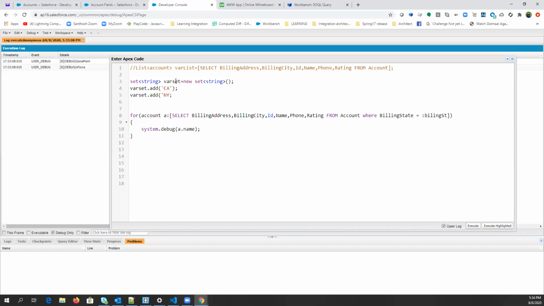How will we use this list as a where condition for billing state? Can we use it like this? Yes. Who said yes? Himanshi. Think once, I think more.